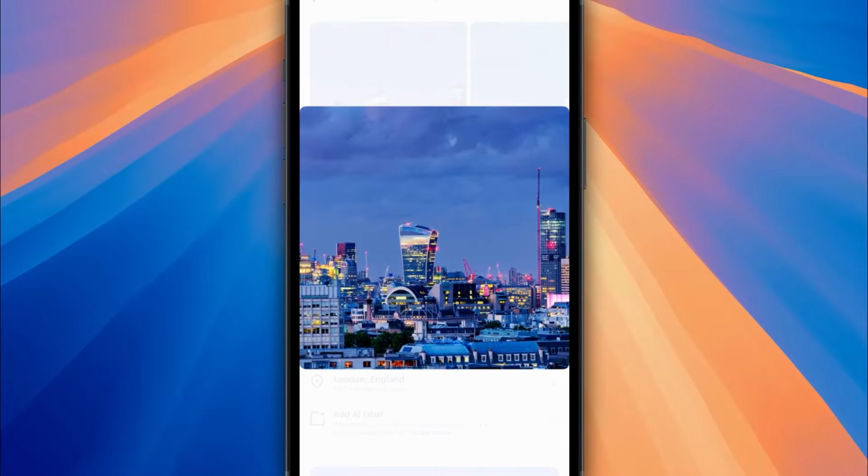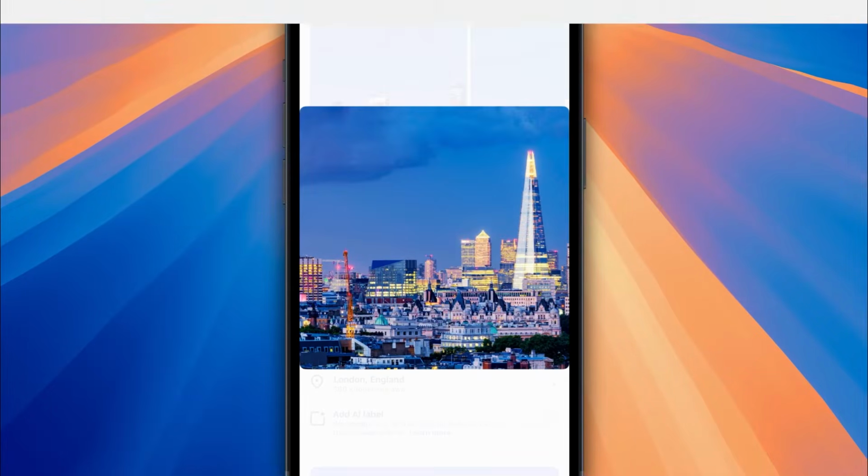How to create a seamless carousel post for Instagram in Photoshop. Let's get into it.